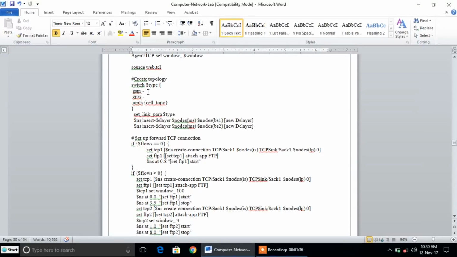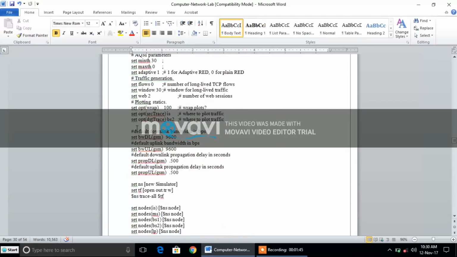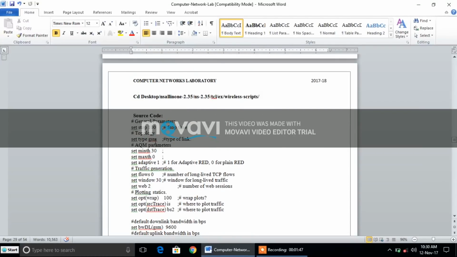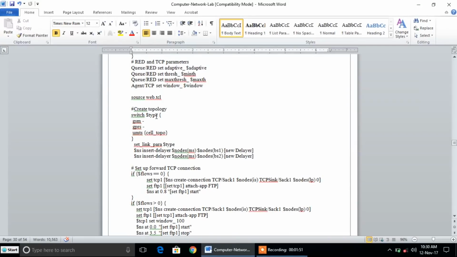within this we have a switch statement. This switch statement will take a value of type. What type have we considered here? The type we have considered is GSM. GSM is the type. So it will take this as GSM type, and it will come here, and it will go with the GSM cell topology, and it will come out of this switch statement.